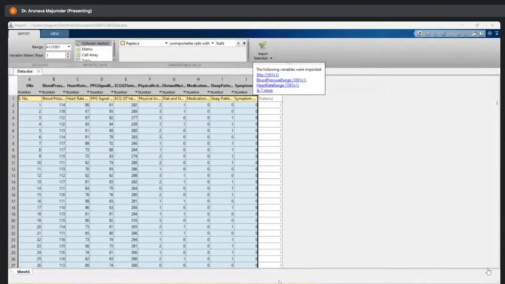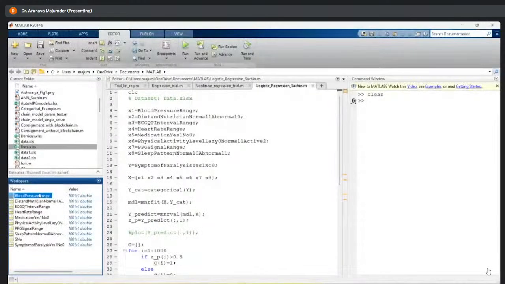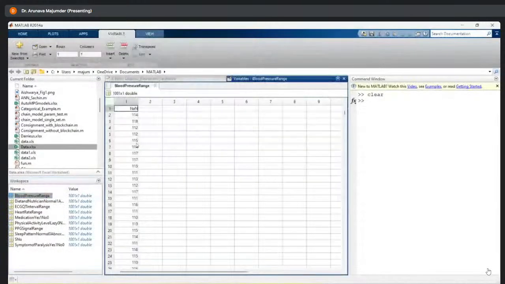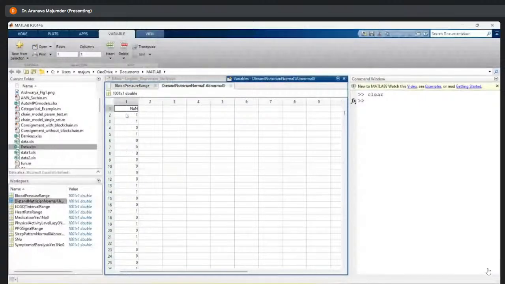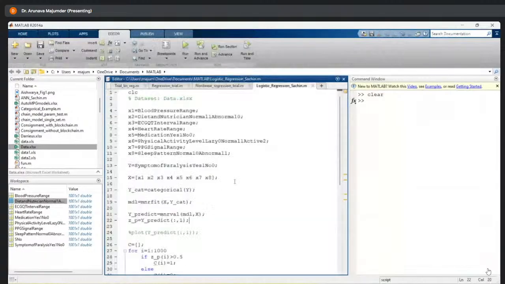Now let's go to MATLAB. Go to the workspace, and you can see the blood pressure range. You can click. You can see that NaN values are created everywhere, because this is my mistake, I selected a null value in the first column by mistake, so that is why it is showing like this. No issue, MATLAB can automatically handle it. So our first one is x1, second one is x2.